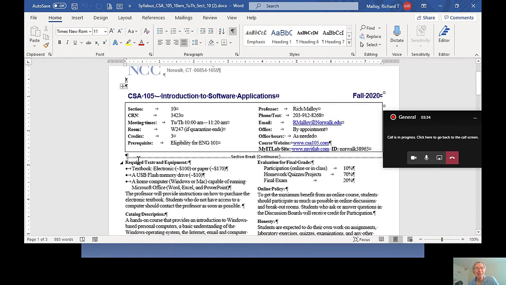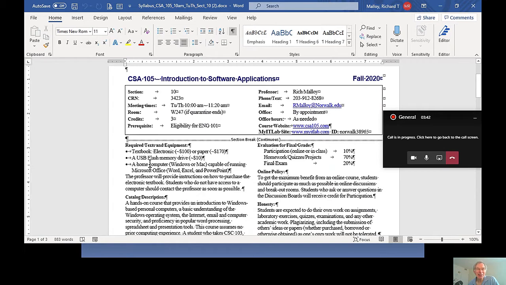Okay, here's our syllabus. There's a lot of information at the top, how to contact me, and please feel free to do so, almost at any time. Okay, and then the required things. We have a textbook. There's two versions. There's the electronic and the paper. Electronic's $100. The paper's $170. I would go for the electronic if I were you.